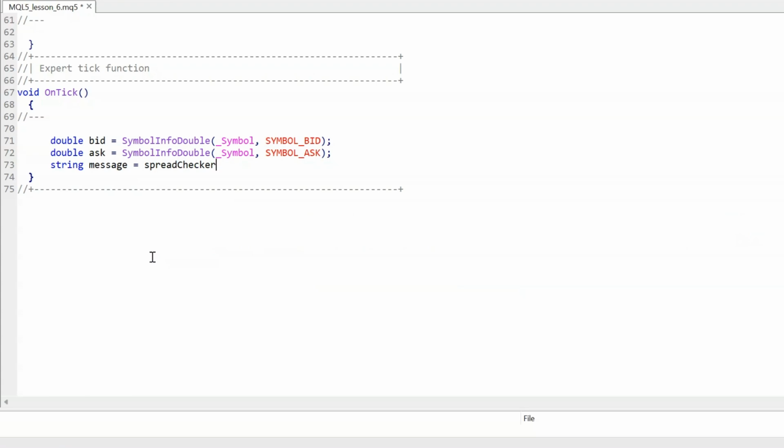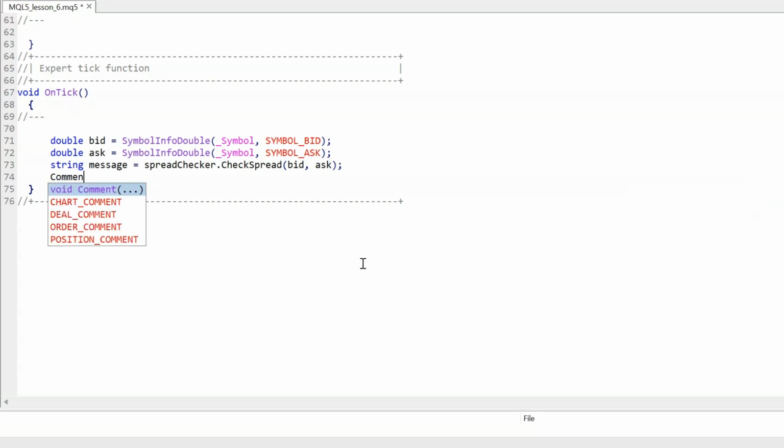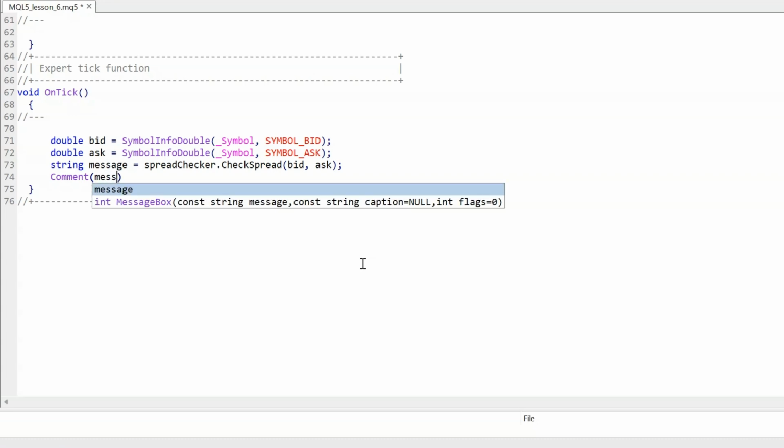I can now press the full stop, and that will bring up the functions that the spread checker has. You can see we've got the constructor function, which is the first one. If I press down, I've got the check spread function, which is the one we want. Now I've got to put in the two parameters, and the helper is showing me the parameters that I need, which is two doubles. I can put in the bid, I can put in the ask, and I can press the semicolon here. And now we can finally use the comment function to put our message on the screen.